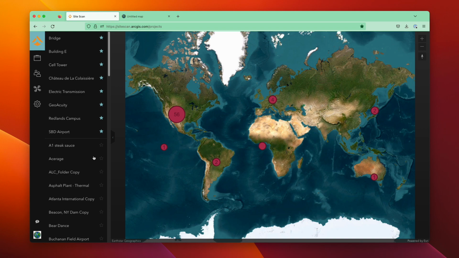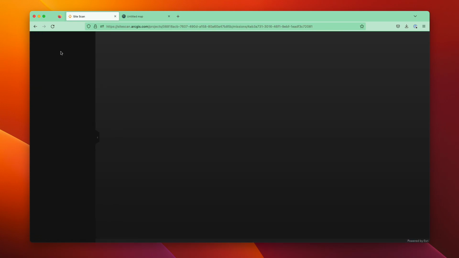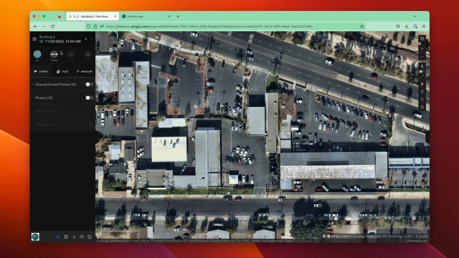So in order to do this, I'm going to go into one of my projects. I'm just going to choose a project that has a lot of flights in it, because this is really one of the benefits: if you have a SiteScan project that has a lot of updates going on, a lot of flying. So I'm going to go to this Building E project, which is one of the construction projects at the Redlands campus.